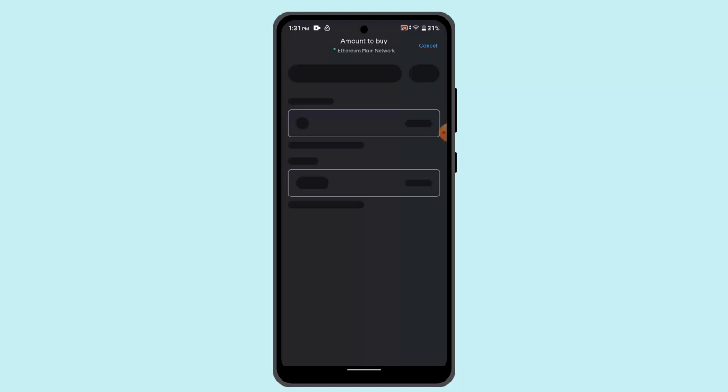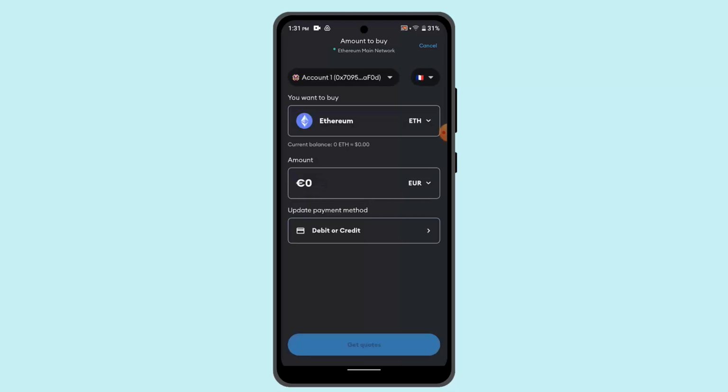And as you have done that, you need to go ahead and start with the buying procedure. So in order to buy Ethereum in Metamask, what you have to do is you need to go ahead and enter the exact amount of asset that you wish to buy, select the payment method or provide in all of the payment method, review the terms and conditions, and with that you'll have successfully bought Ethereum on Metamask. So that is how you can buy Ethereum on Metamask.